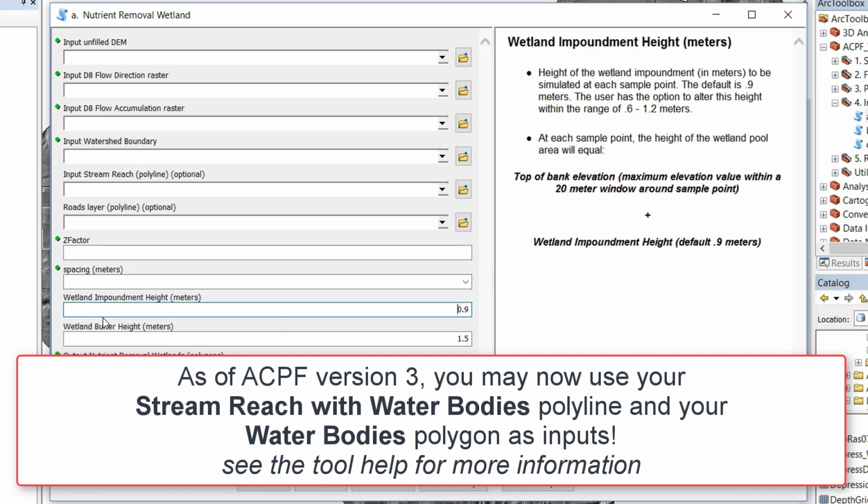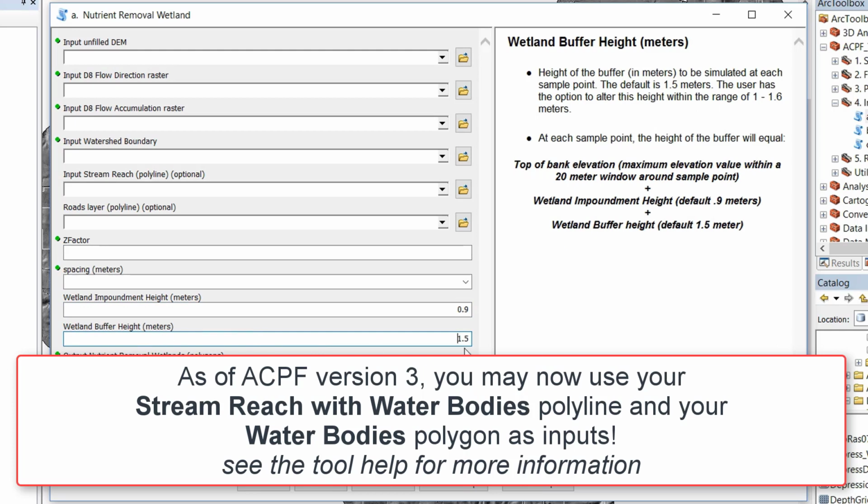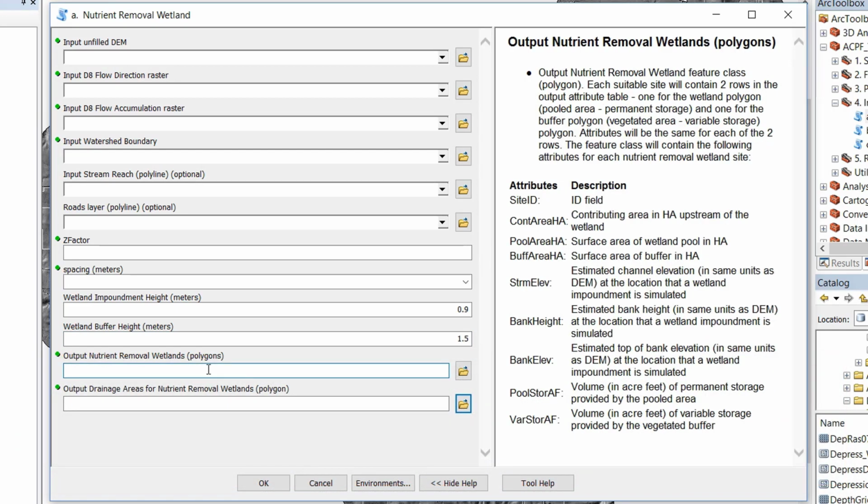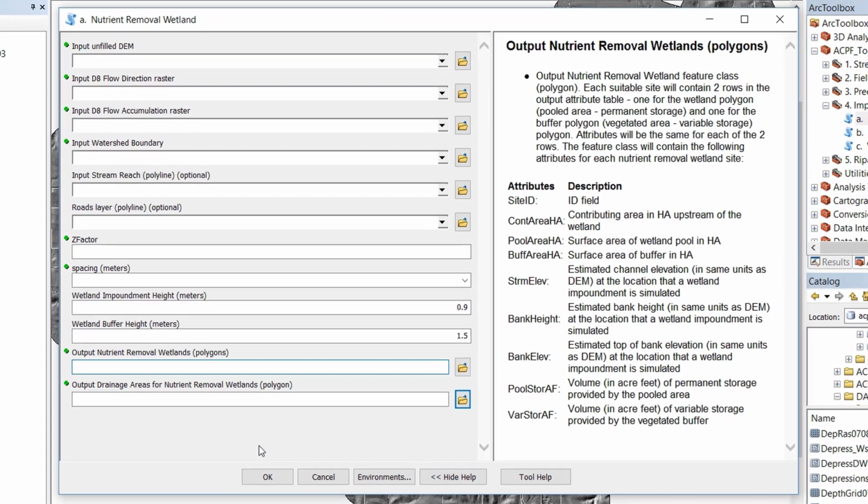We then have the wetland impoundment height in meters. We recommend 0.9 as the default, however you can choose a range between 0.6 and 1.2 meters. And then the wetland buffer height also in meters. We provide a default of 1.5 meters. You may choose between the range of 1 to 1.6 meters based on your local knowledge. And the two outputs we get are the nutrient removal wetland polygon, which will have our wetland pool and wetland buffer shapes, and then the output drainage area for the nutrient removal wetland. So we can see the total area that the wetland will actually treat.